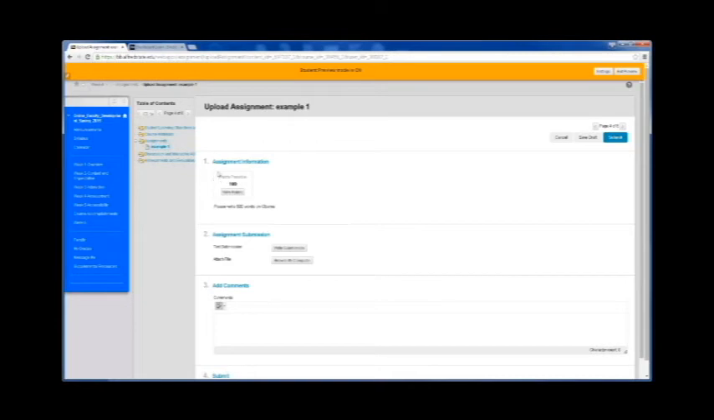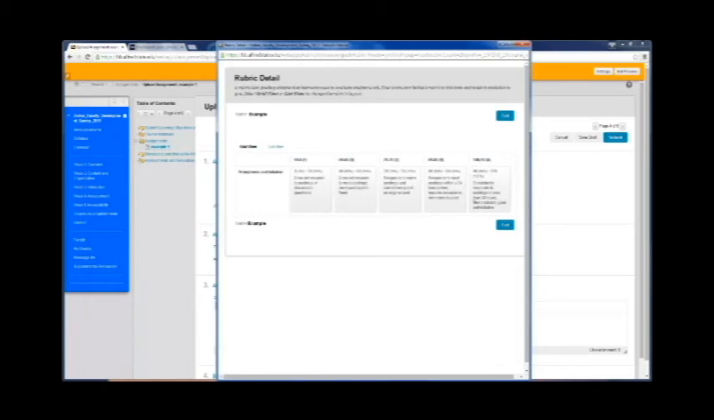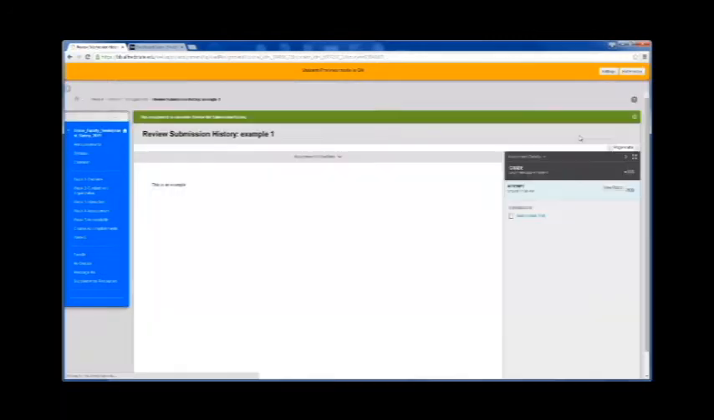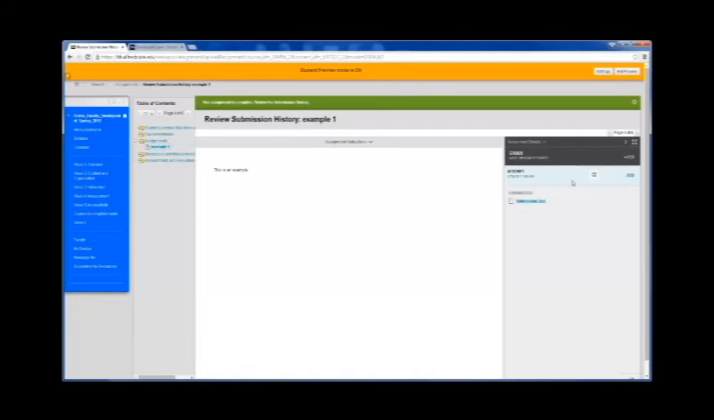And this is what your students see. They say, oh, I can look at the rubric right here. And this is how I'm going to be scored. Okay, so that's very handy for them. I'm just going to go ahead and write my submission in here. This is an example. Okay. And submit. Okay. So here we go. That's done. So as an instructor, what do I see?